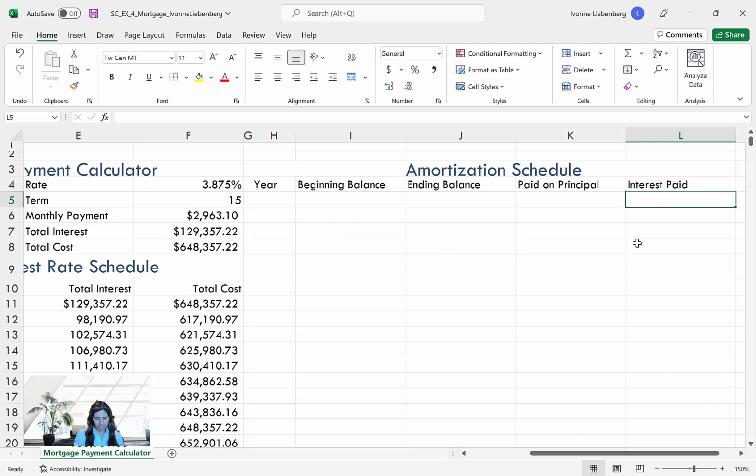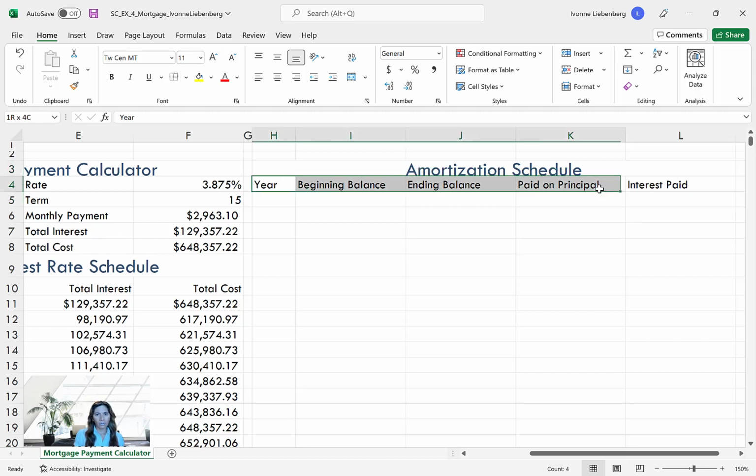All right. And now we're going to select that range of cells with all our headers, H4 to L4, and we want to center it. So we're going to go to the Home tab, alignment group, and we're just going to center that. Perfect.